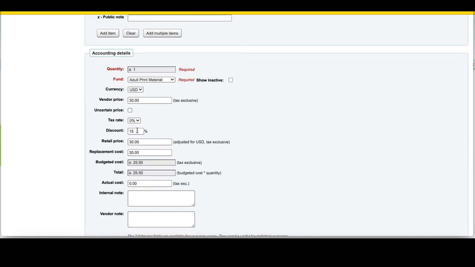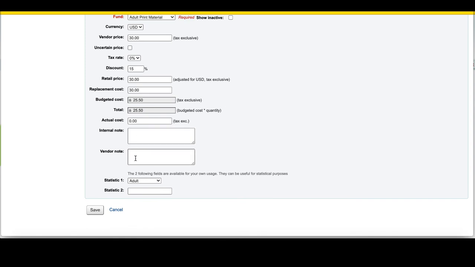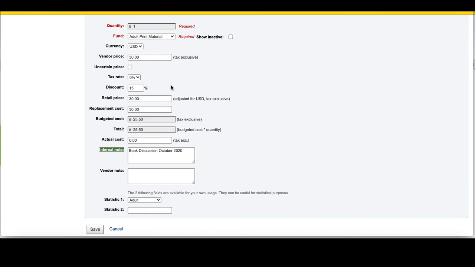You could see the fields below will get populated depending on the vendor price, taxes, discounts. If I did want to change my replacement costs, I could do so there. Internal notes, vendor notes. Internal notes are great, so this note will stay with this item through into Koha, past the acquisition module, so it's super helpful.